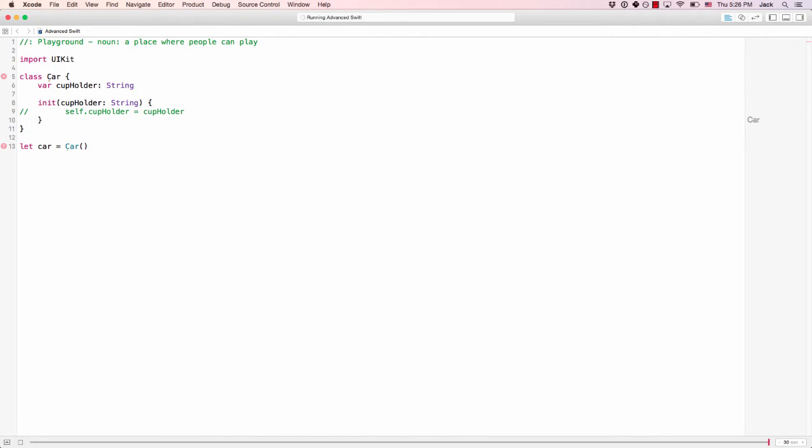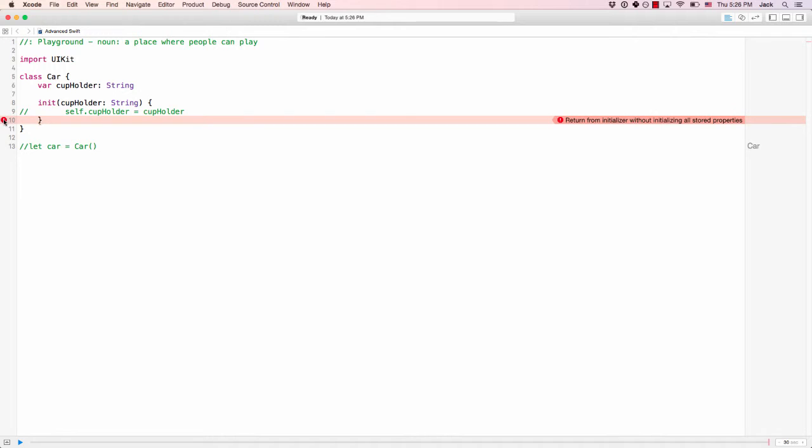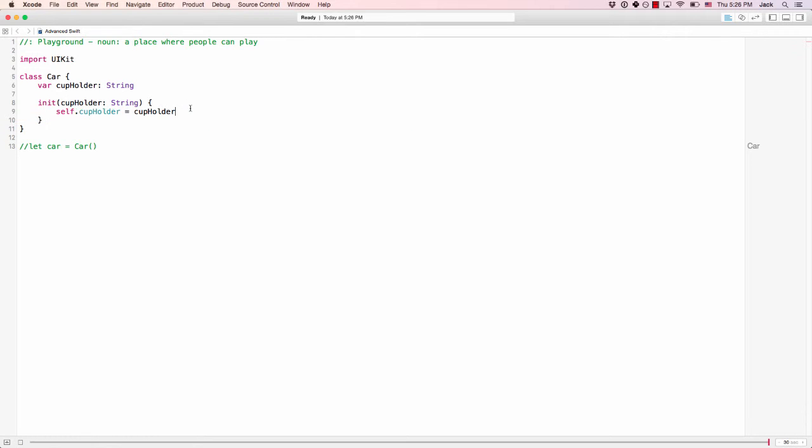Note that Swift will keep complaining, even if I have an initializer, if I haven't initialized anything, because there's no point in having an initializer unless it initializes all your properties. So if I put this back in, Swift will be happy. Now I can create my car, not like this though. Now I must pass in the cup holder. Cool. And that's initializers.